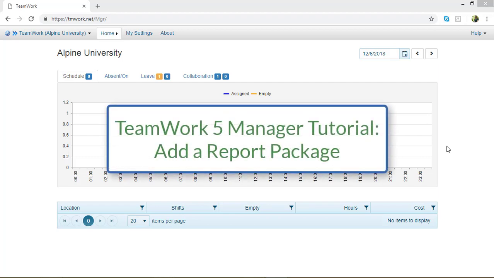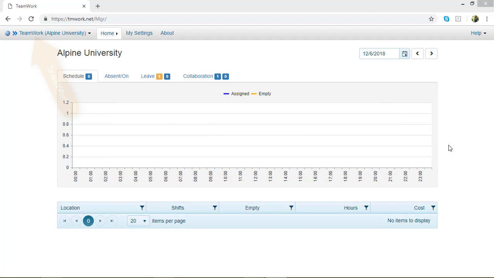In this TeamWork 5 Manager tutorial, I'm going to show you how to create a package report. What a package does is it combines a report design with a filter and a style that you can then deliver to other people. To design a package, go to TeamWork in the top menu bar.